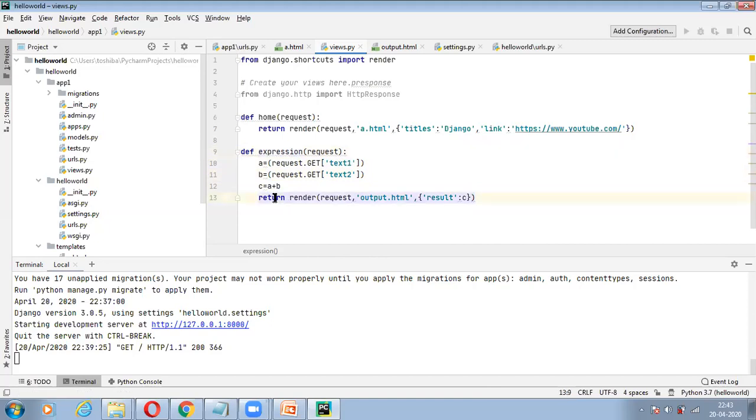So where I have to return this value, I have to render this request, the request which I have made here. I have to render it in terms of some output file. And what will this output file have? It will have the result which is stored in C. So I have to write this result in curly braces. Right? So now if I'm saying HTML file, output.html, where exactly is this HTML file?